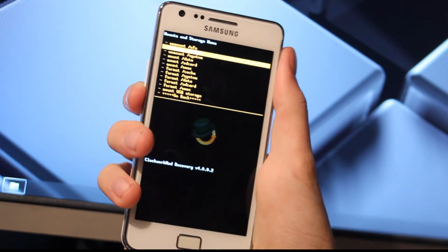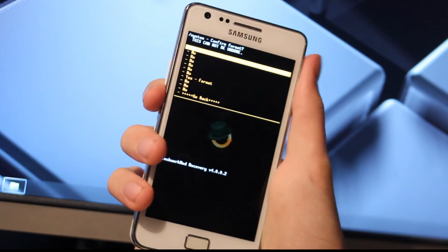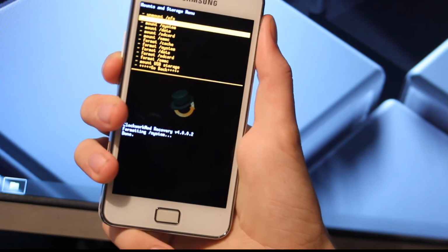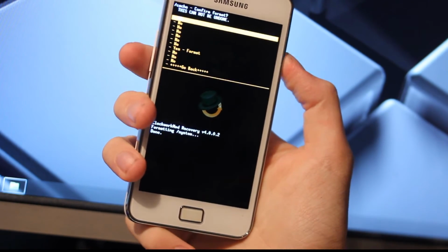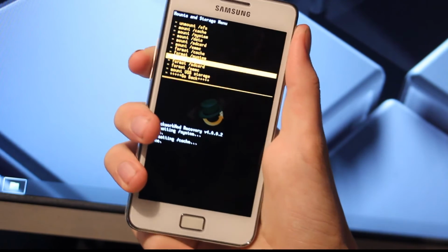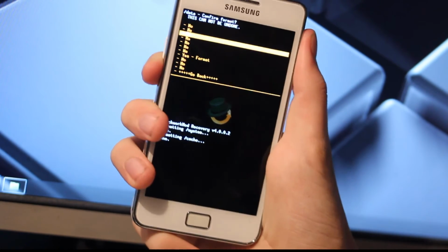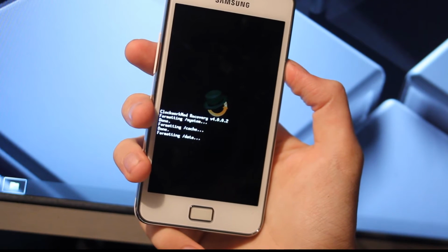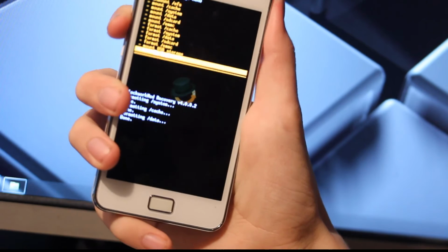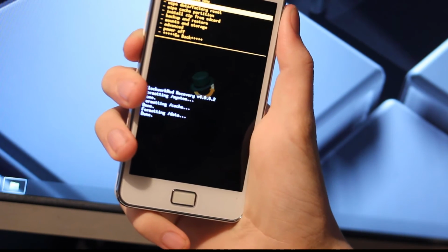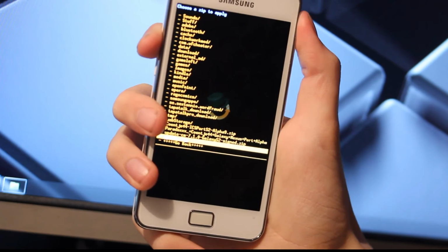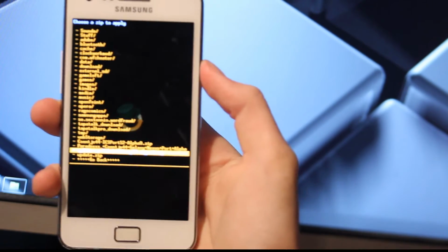By going to mounts and storage, and then I'm going to format system. Formatting system. Okay, there we go, and then I'm going to format cache. Done, and it's going to format data. Okay, there we go. So now we should go back and go down to install zip from SD card, choose zip from SD card, hit the up key to go to the bottom, and then try this one out.